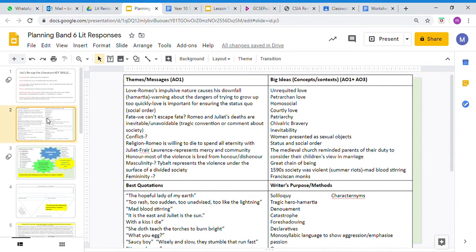Okay, so this is something that my Year 11 group put together. Now, in order to have a conceptualised response, we need to think about what the themes and messages are, and also what the big ideas and concepts are. So if we were writing a question about love, for example, we might consider Romeo's impulsive nature and how this causes his downfall or hamartia. So this could be, remember we don't know, we have to be tentative, a warning about the dangers of trying to grow up too quickly.